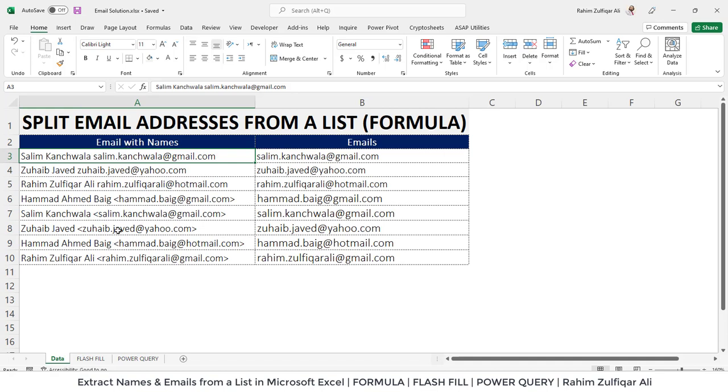We have one column on the left side which contains email addresses with names. You can see names like Salim Kanchwala, then a space, and then the email address of that person. Then again we have Zohaib Javed and his email address. Then we have Rahim Zulfikar Ali, a space and another email address. Now from the fourth record, the email address changes by a pattern. You can see that the email address has been enclosed in less than and greater than signs.